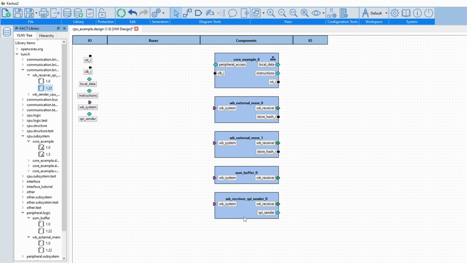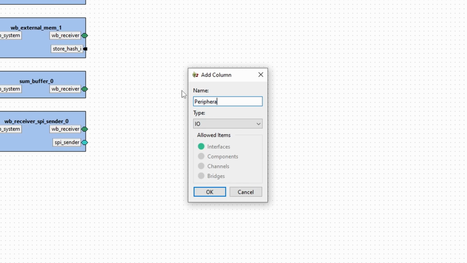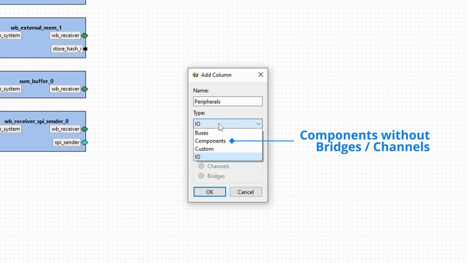We need to separate the peripherals from the core to keep the design clean, so let's create a new column for them. Here we can set the name for the column. The column type limits the types of items that can be placed within it. Bus columns accept components containing bridges or channels. Component columns accept components without the aforementioned bus elements.